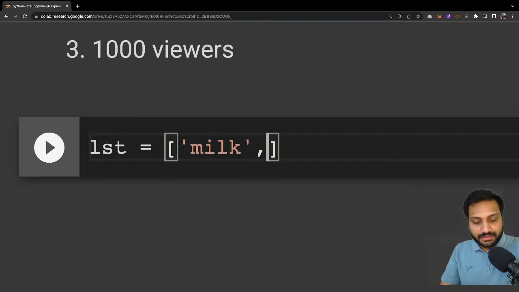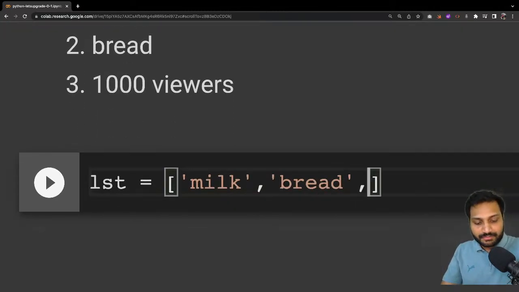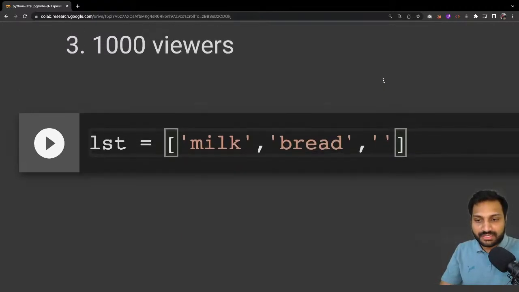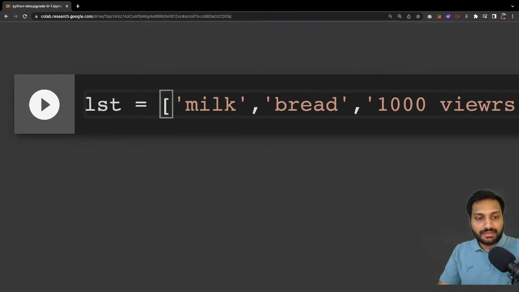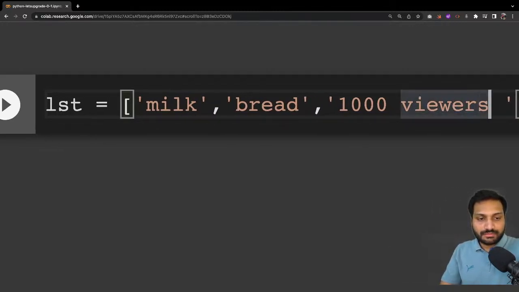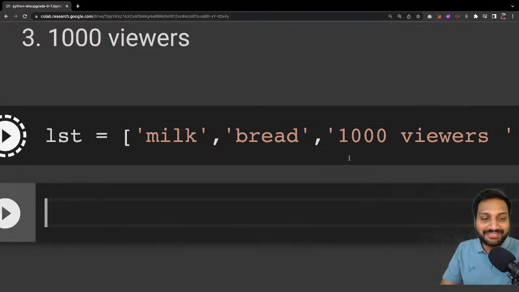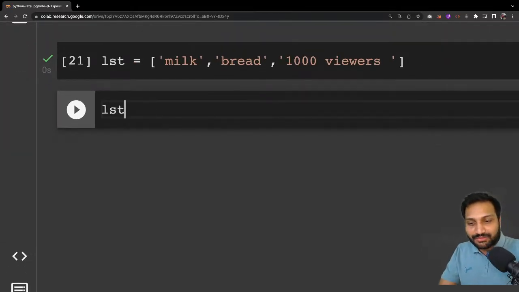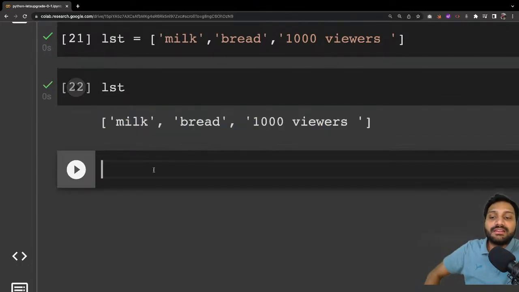So milk is one, and second is bread. Third item that we have in front of us is 1000 viewers. So if I am doing LST, okay, LST में कर रहा हूँ. So see, now you are seeing this is my list which is in Python.